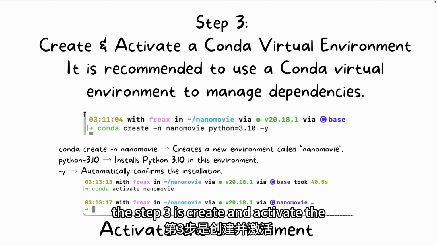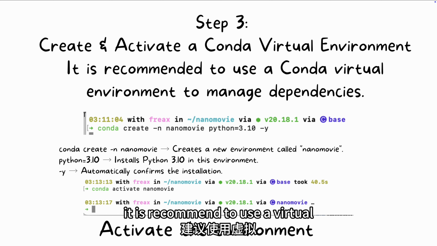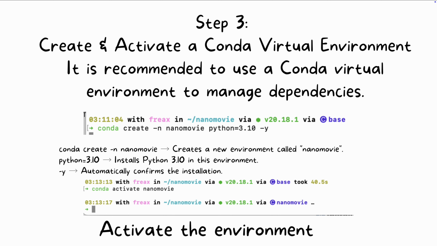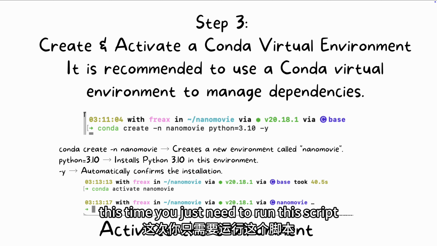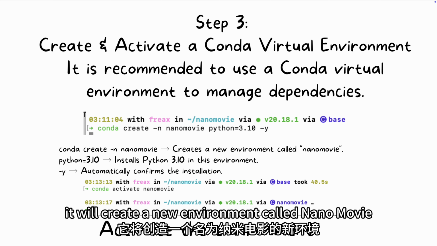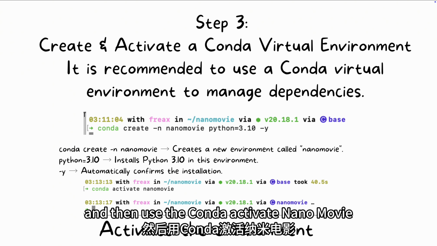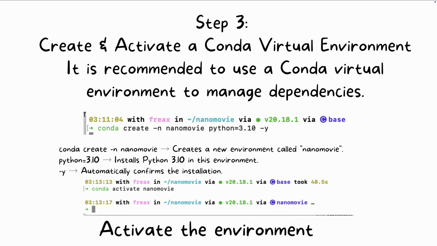Step 3 is to create and activate the Conda virtual environment. It is recommended to use a virtual environment to manage your dependencies. We already know how to install Conda from last time, and this time you just need to run this script. It will create a new environment called Nano Movie. And then use conda activate Nano Movie, and we can activate the environment.